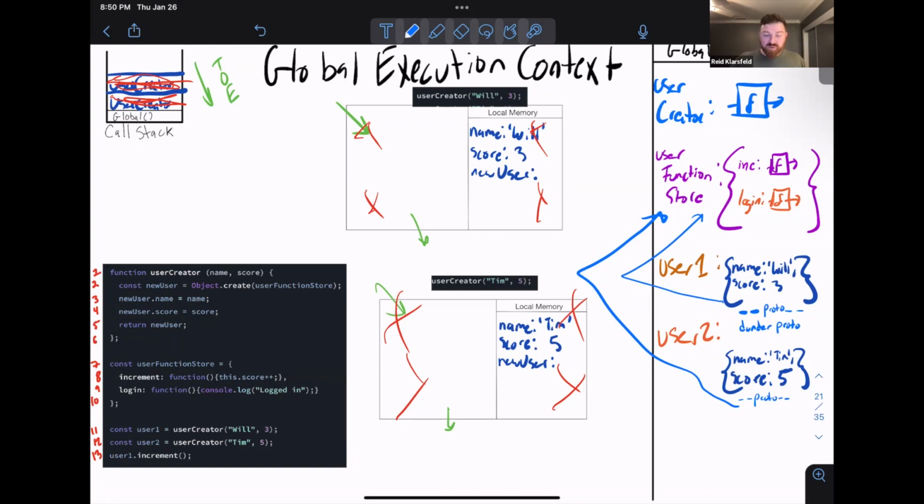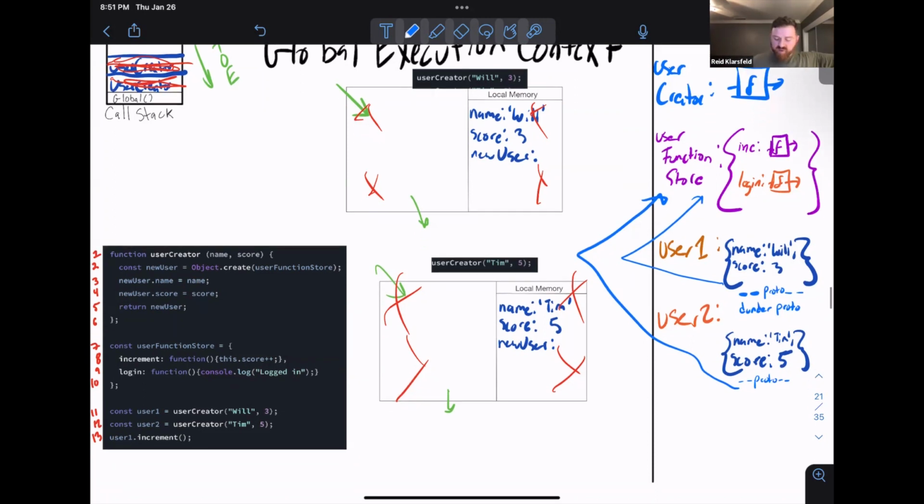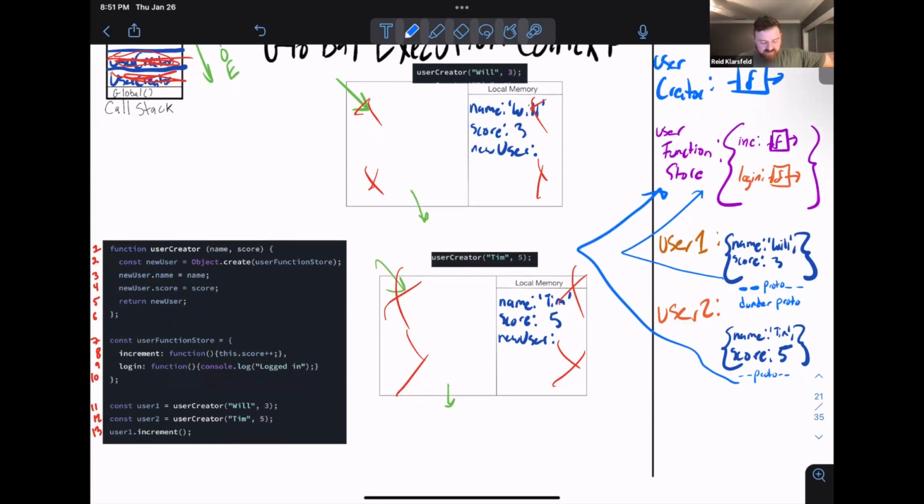Okay, so knowing that, Brian, we're going to continue from where we were. We are looking on line 13. We have user 1. We looked at user 1. We didn't see increment, but we didn't panic because we now know that if the JavaScript engine can't find increment in user 1, it's going to look at its dunder proto. That's pointing to user function store. Brian, is there an increment function there? Yes, there sure is.